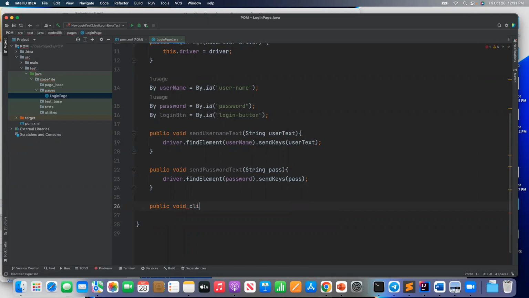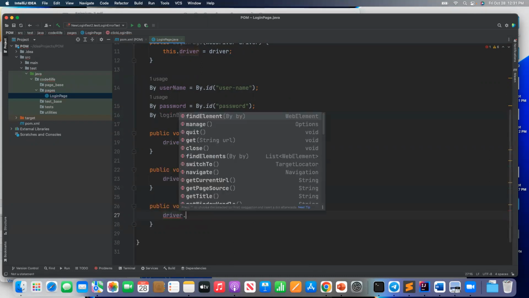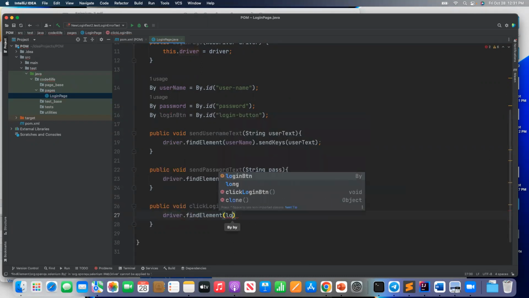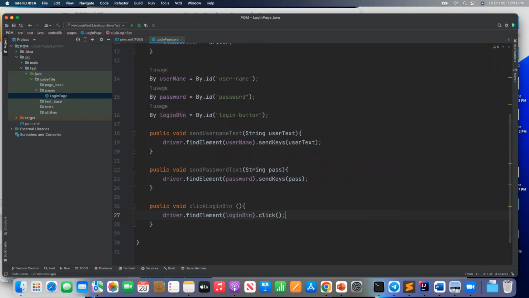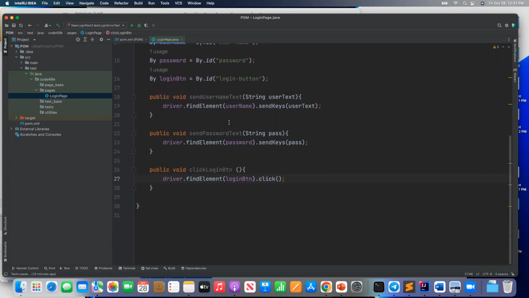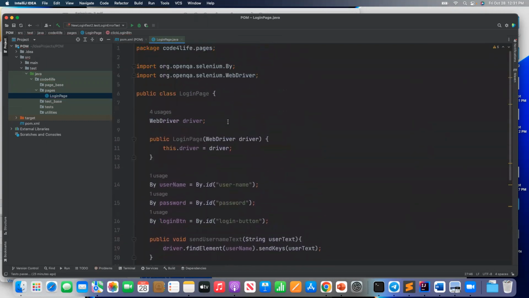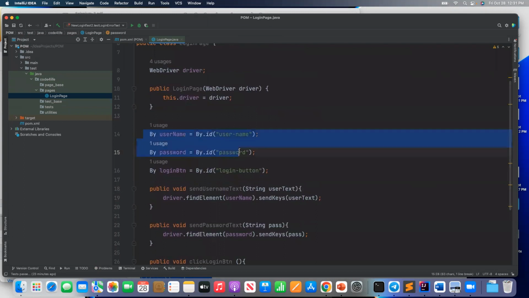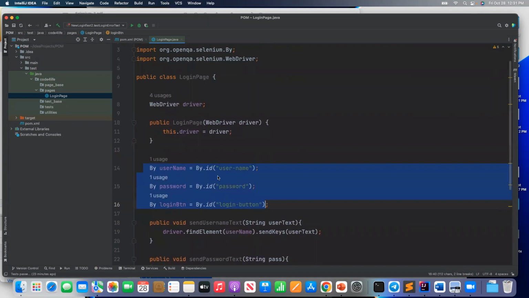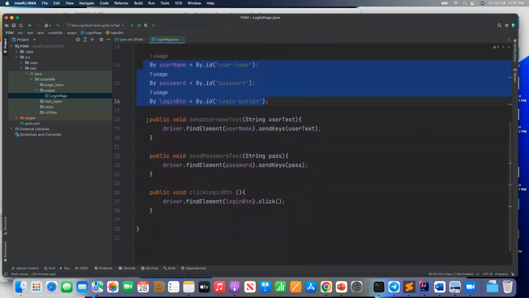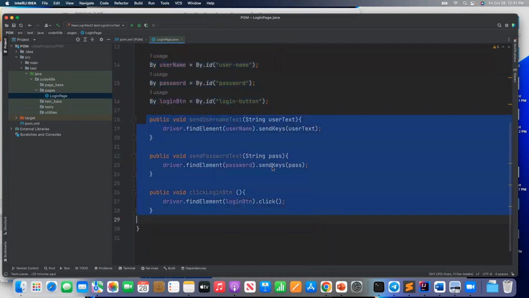What we do here is click on the login button. clickLoginBtn, and this is it. driver.findElement, and we have the login button. We already found that, and we just need to click on it. So right now, this is how we do it when it comes to the pages. We find the elements with By. First, we need the constructor of the class. After you have the constructor, we need to write our method to perform the operation.